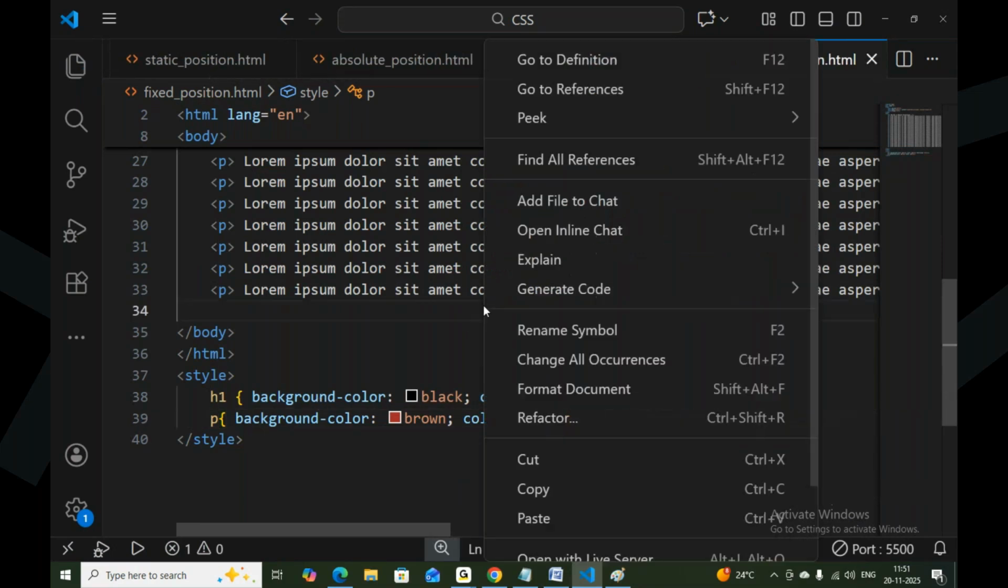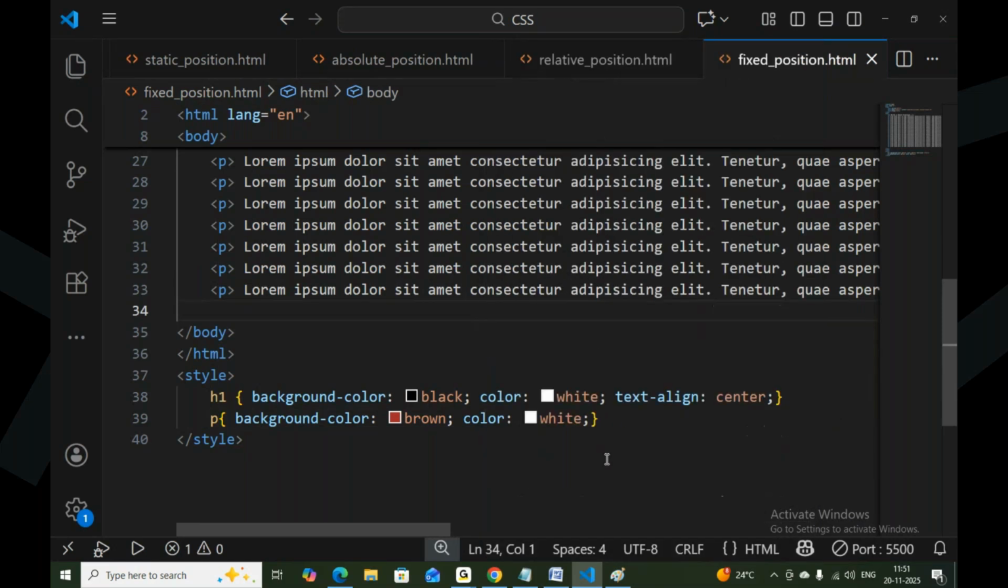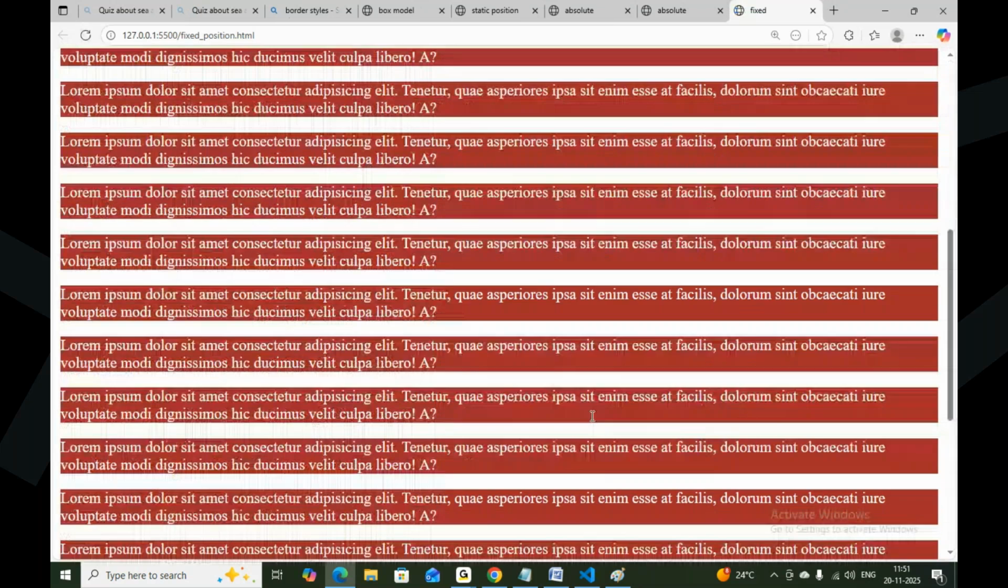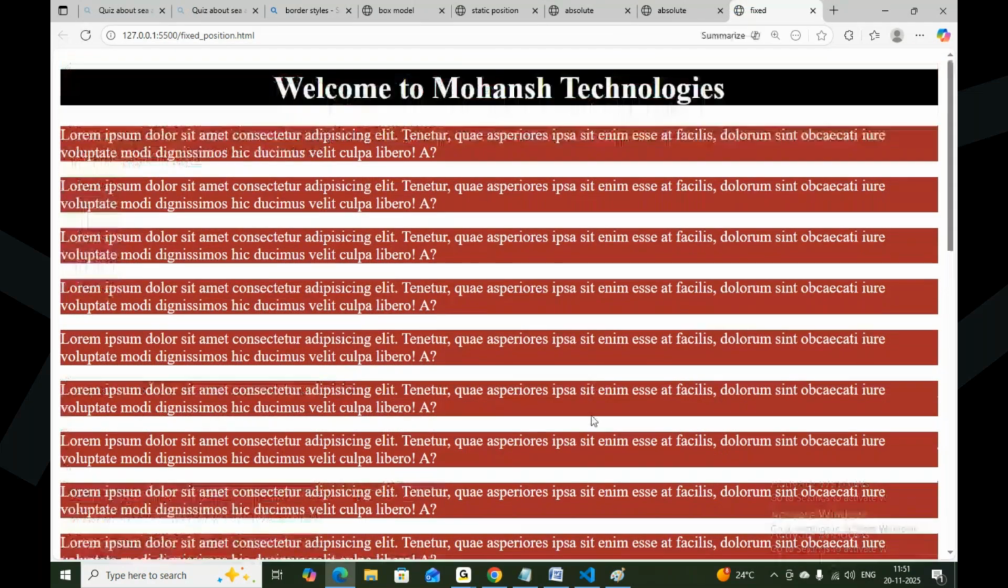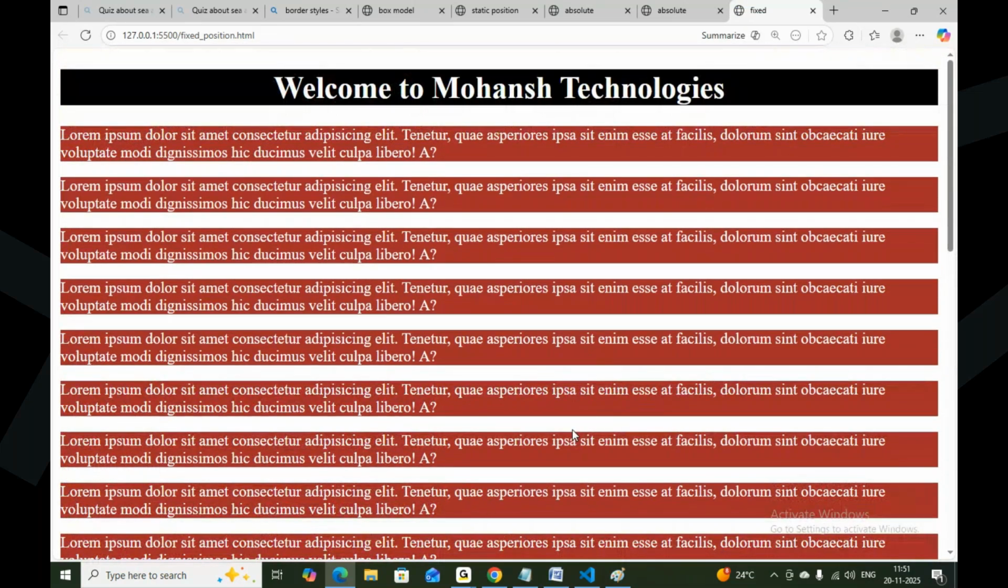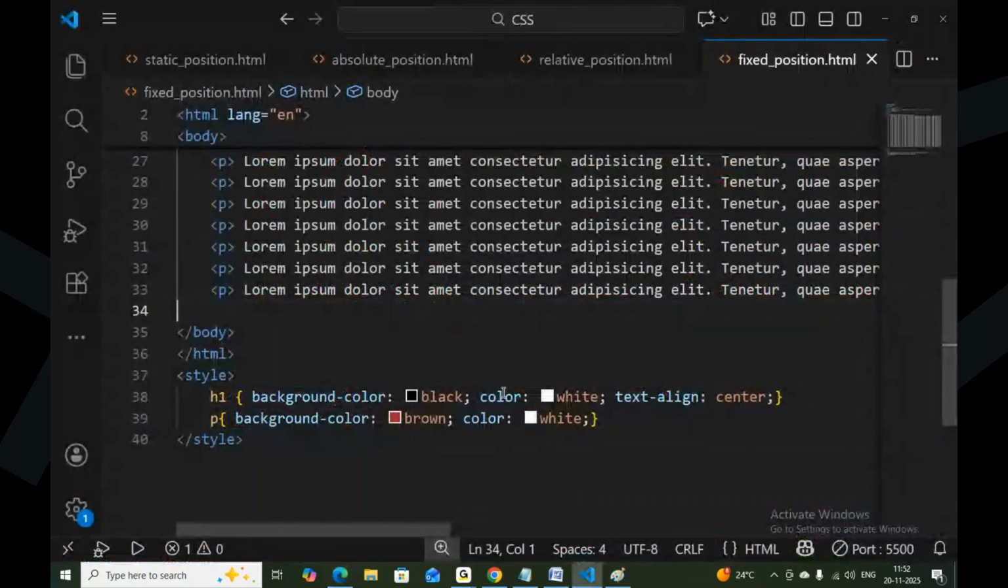Now you execute the program and scroll the content. What is happening? Sorry, the header is also moving. The header is affected by the scroll. Welcome to Mohan's Technologies is also moving with the scroll. But I don't want to move the header part. Then what can you do?